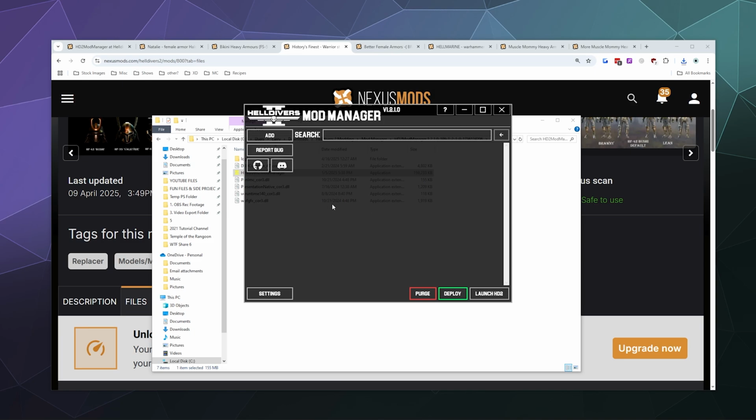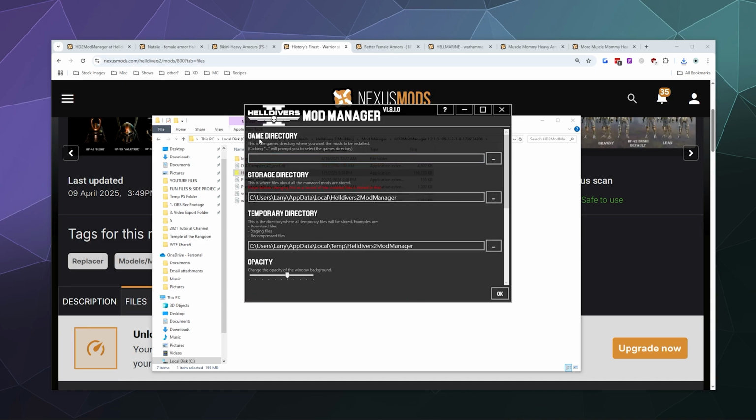There is one thing we need to do, though, to get this set up before we can start adding mods, and that is telling the Mod Manager where to find Helldivers 2. So to do that, we're going to go to Settings, and we're going to go to the game directory here at the top, and we're going to tell it where it is. Because this Mod Manager, you can put this anywhere on your computer. You can put it in the download section, you can put it on the desktop, or you can put it in the Mariana Trench. It doesn't matter, as long as you tell it where your Helldivers 2 is hiding.